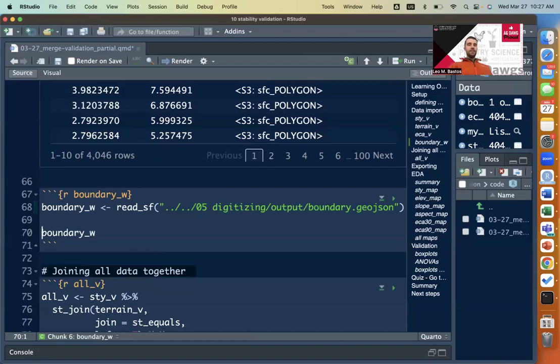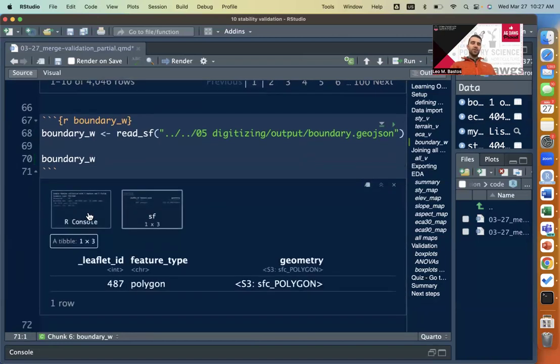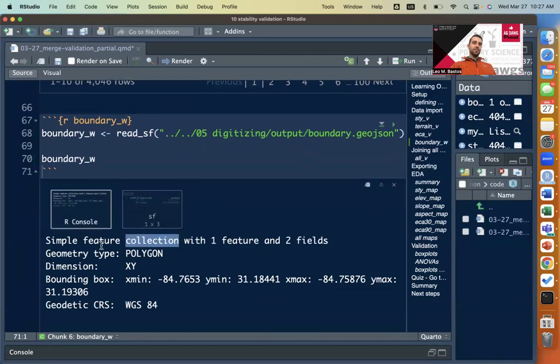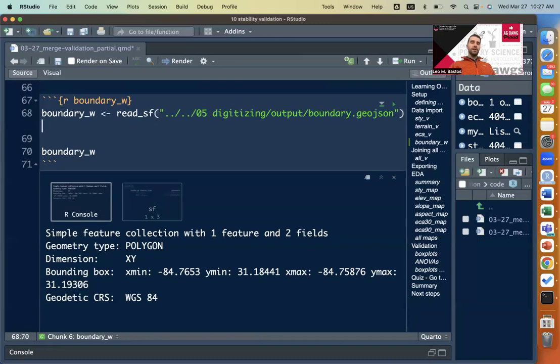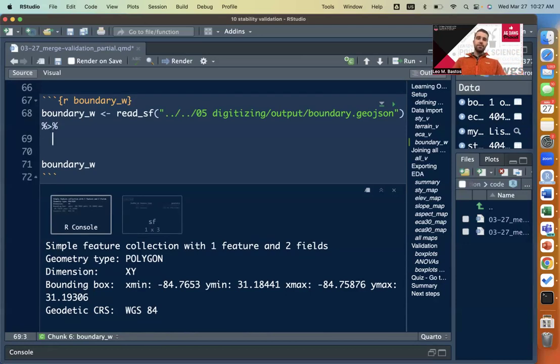So if you bring that in, this is just the boundary, right? So it is a simple feature object, but just has one feature, which is just that one polygon for the boundary. And it is in WGS 84. Just to keep it consistent with the other layers that are all in UTM, let's just transform this to the same CRS as the other layers have.